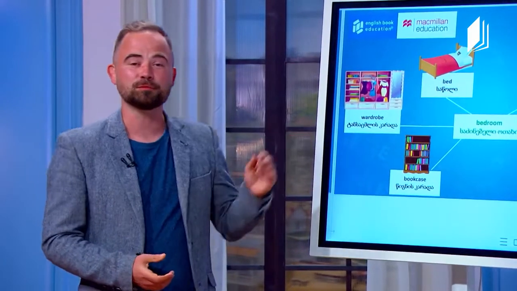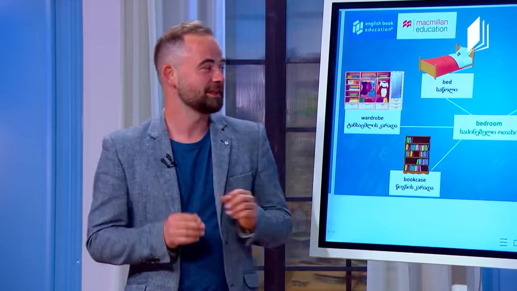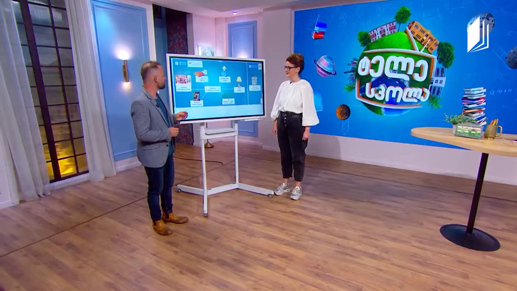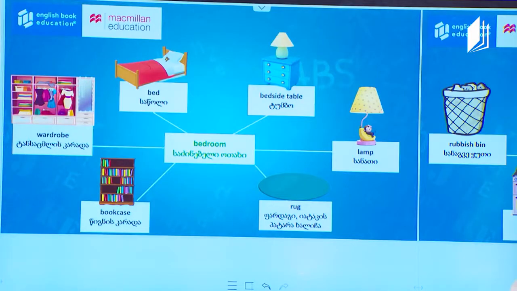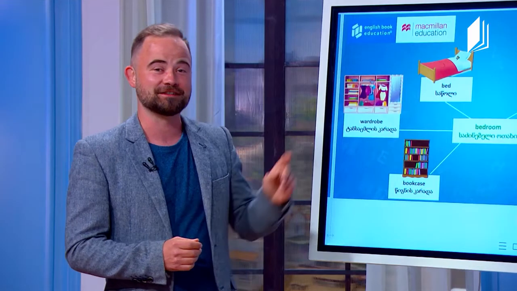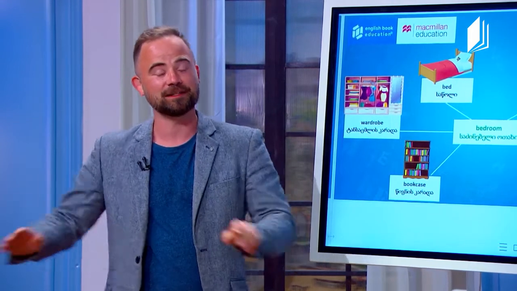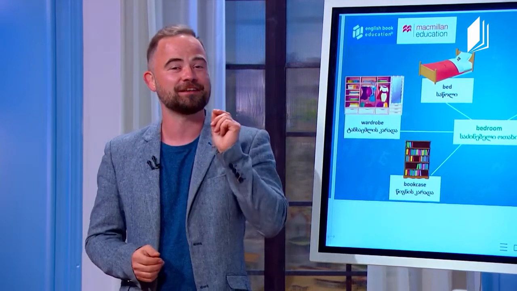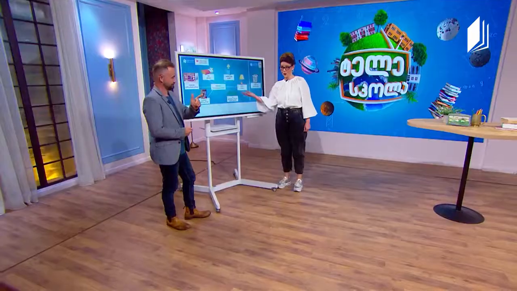So the bedroom is where we sleep. So in the bedroom, we have a bed. This is very important, a bed. This is where you sleep. You lie down and go to sleep in the bed. And that's why the name of this room is a bedroom.